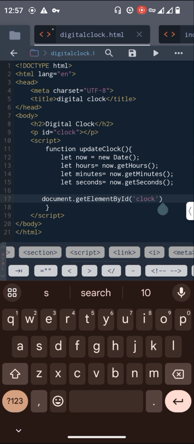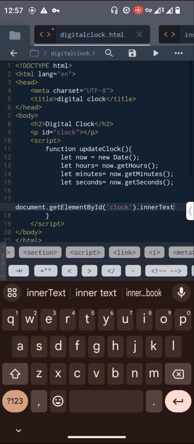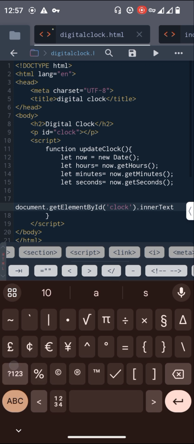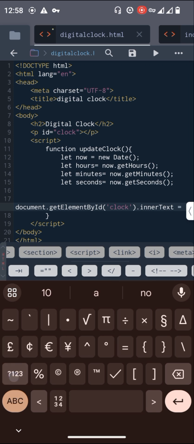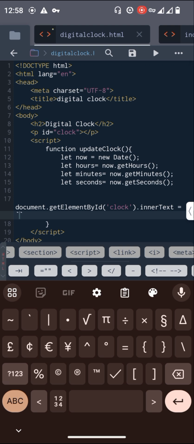And now we want this paragraph to change to our time. In JavaScript, what we use is innerText, with a capital letter T. Now press equals to, then in JavaScript there's a symbol which they use. It is this symbol. This symbol will help you to input.